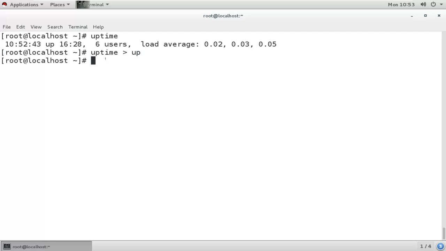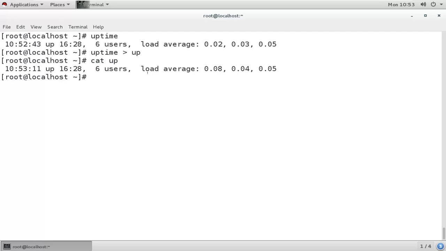Now nothing comes out. It is not displaying on the terminal. So it is redirecting the output to the file. When you check the file, you can see the output. What is the time here? 10:53:11, 11 seconds. Now I will run it again.